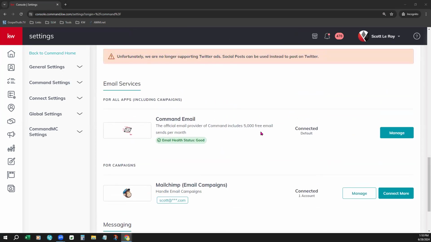So, Command email, what is it, right? Command uses Command email to actually send emails out from your platform. So you get 5,000 free sends a month, and it will send out from an email that is agent, a bunch of numbers, at mailer.kw.com. While there is not a way to adjust the email it goes out from, you can adjust the email that the replies come back to and the way your name appears.